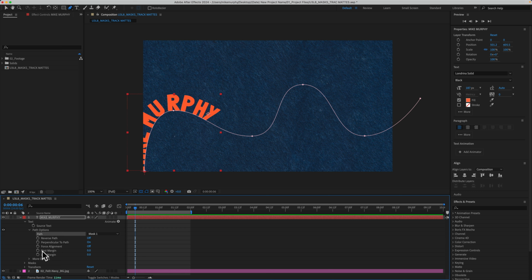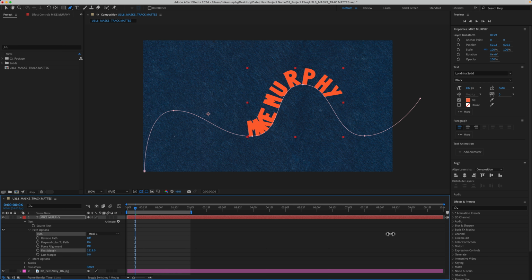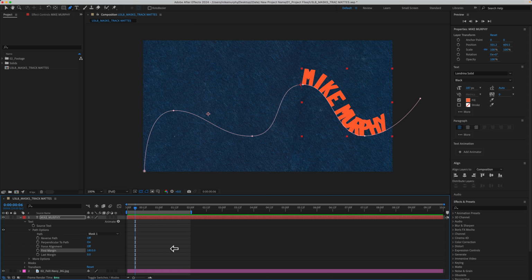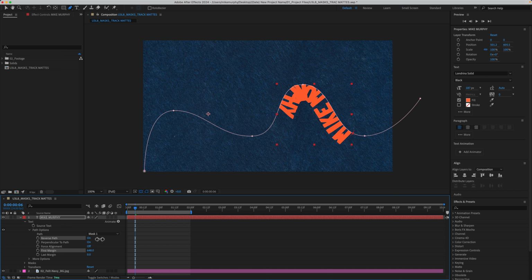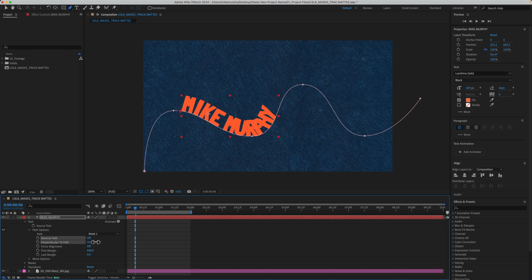And if I use this first margin property, if I just change the value, how cool is that? The text is following the shape of that mask path. Pretty cool, huh? And all of these properties can be animated. If you want to reverse and have the text go on the other side, just turn on reverse path. You can make it perpendicular, which is going to give you a different look.